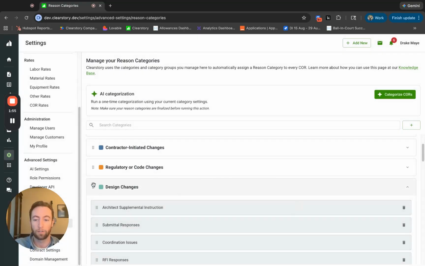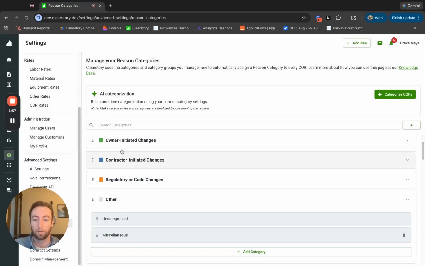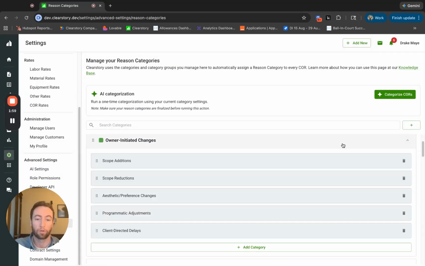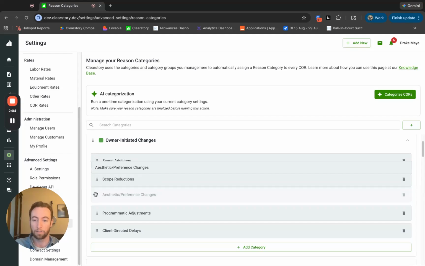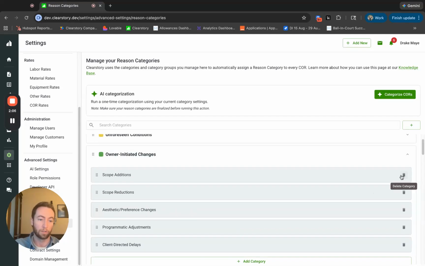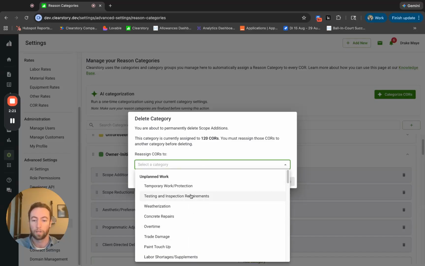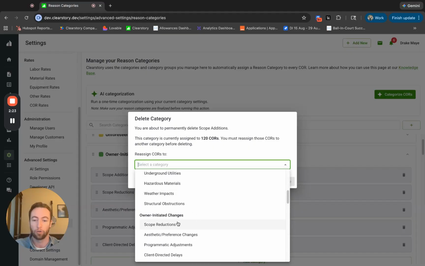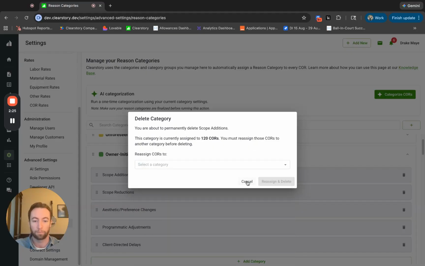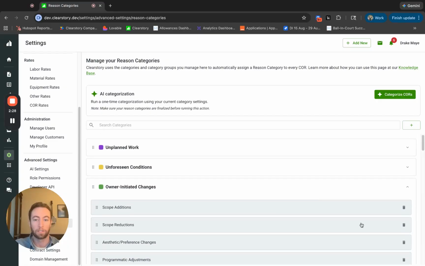And within here, you can move these around, moving change order categories as well as category groups into different orders. You can also delete them if you don't think that a change order reason category is necessary. When you delete, if you have existing change orders assigned to that category, you can also recategorize them to a new group if you'd like to move them in bulk. So this is managing these.